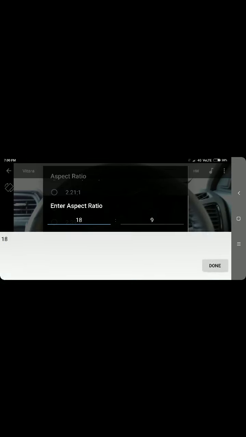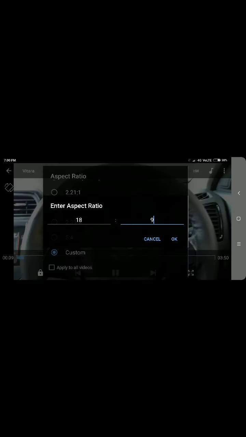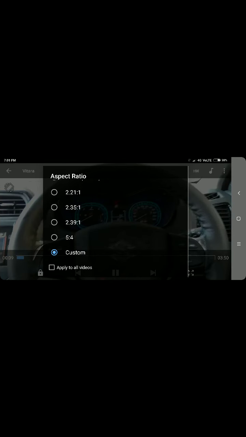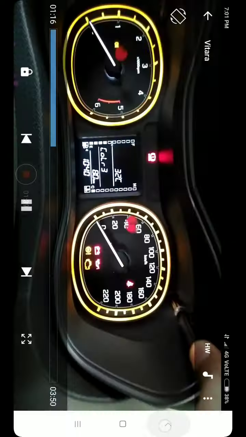I have already done it, so because of that I will write it again. Horizontal 18, and in this vertical you have to write 9. 18:9 and OK. Then click apply to all videos, and after that every video will play in full screen, that is 18:9 ratio.